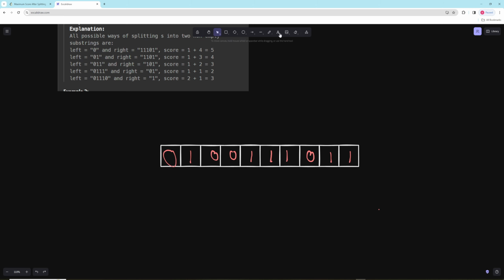So it turns out we don't actually need these arrays. We don't need these cumulative counts. What we can do instead to optimize this is just pre-compute the count of ones or zeros, whichever one you want. I'm going to pre-compute the count of ones beforehand. So we'll just go through it and say, okay, we have 6 ones, right?